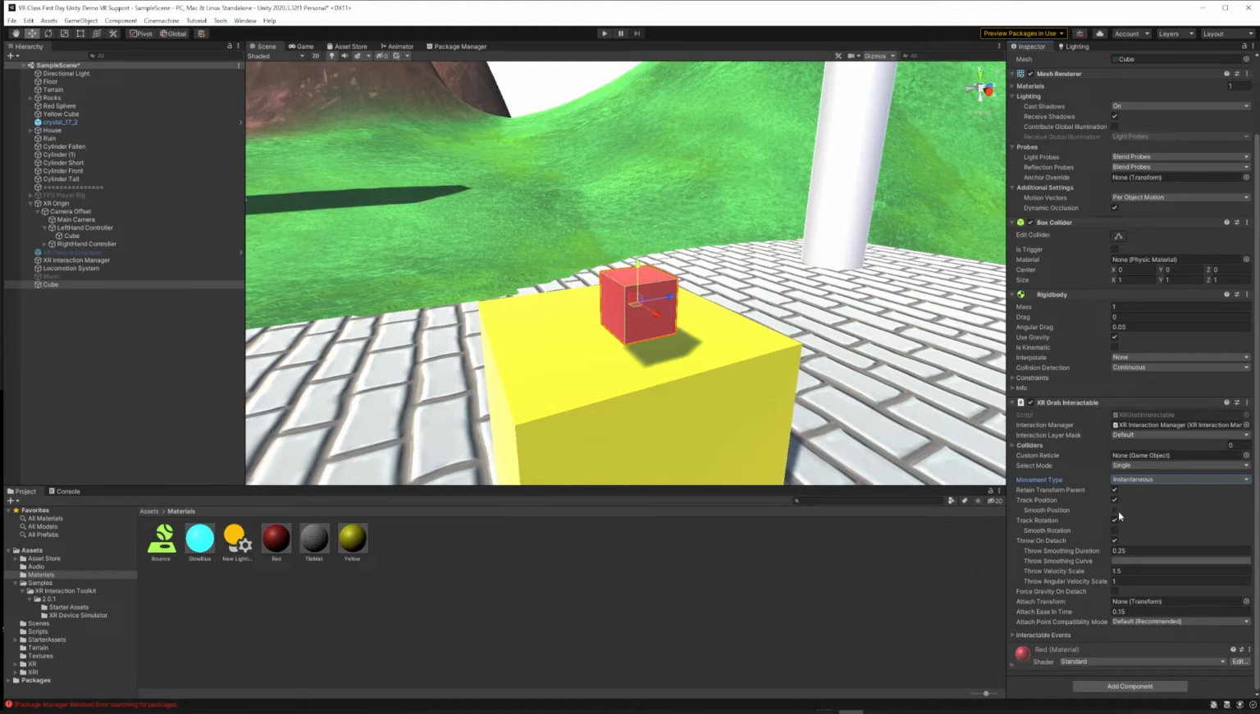If your object is jumping around and looking choppy, you can also look at these smoothing settings to check. They're a little less performant, of course, but they're going to look a lot better to smooth position and smooth rotation. All right, let's give it a test and see how this works.